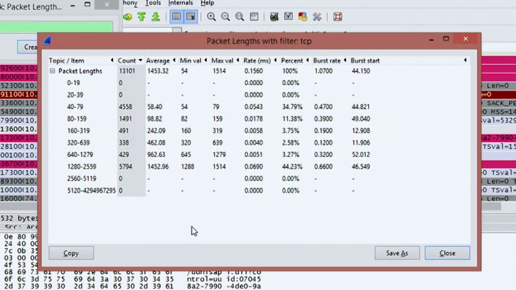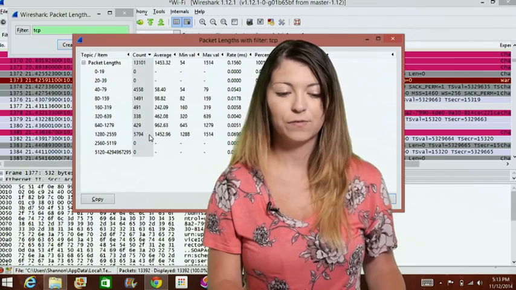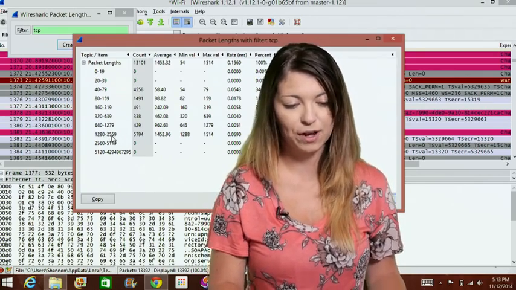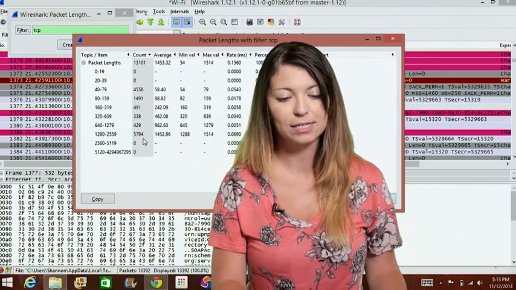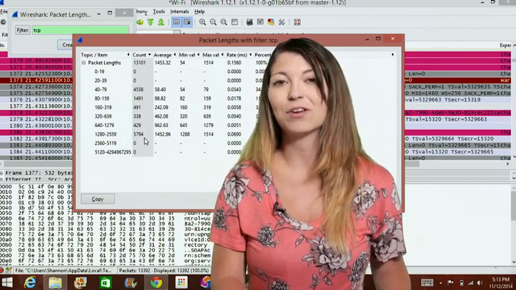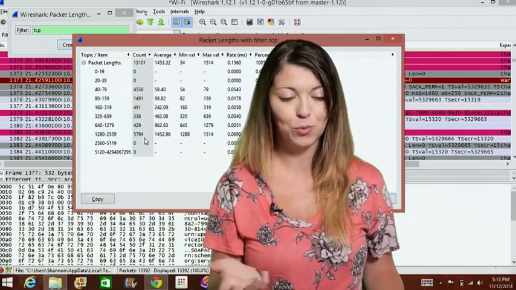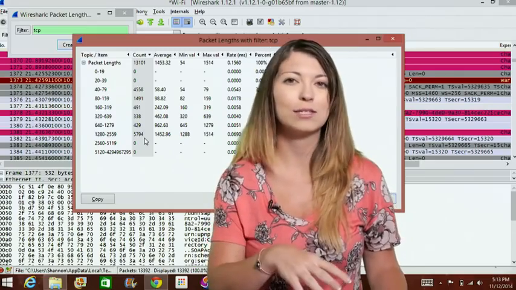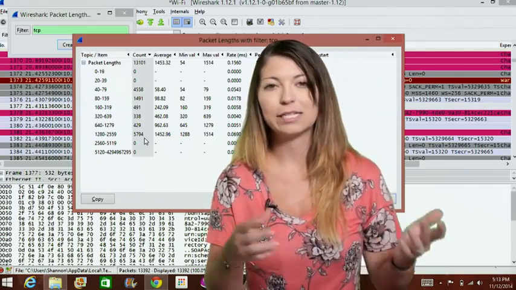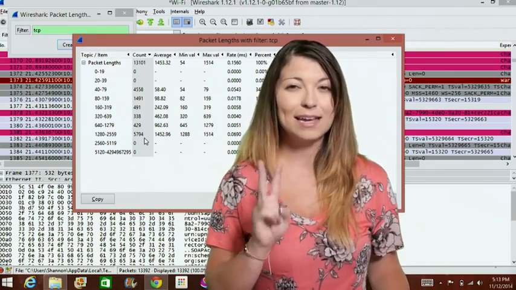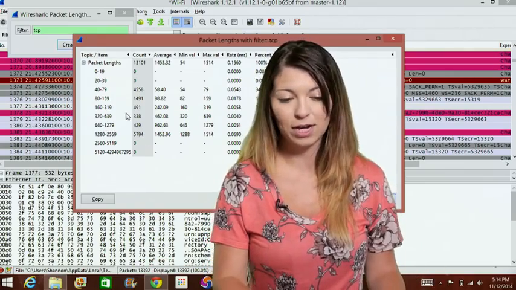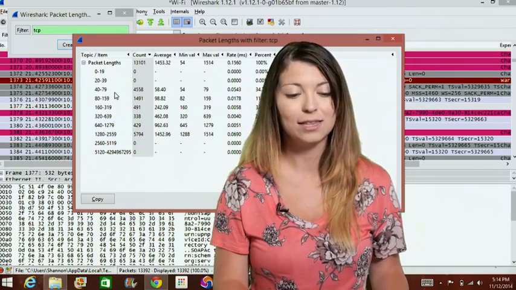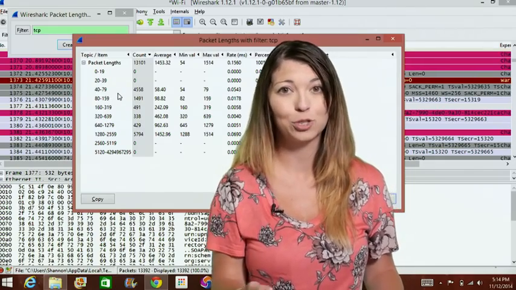So you'll notice under here that most of the packets are between 1280 and 2559 bytes. So if I go under here, under 1280 to 2559 in packet lengths, you'll find that most of my packets, 5,794 of them, are actually between those counts for that packet size, for the bytes. Now this usually ends up being some sort of data, whatever kind of data is being transferred back and forth. The second largest packet length that you'll usually find is between 40 and 79, and this pretty much happens with almost every single capture that you do.